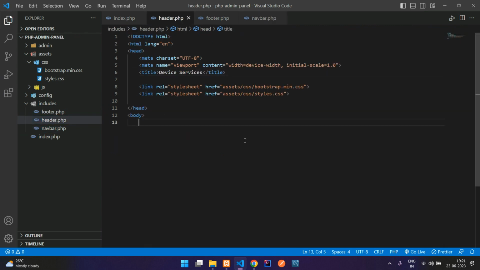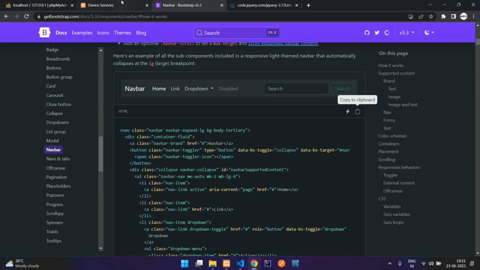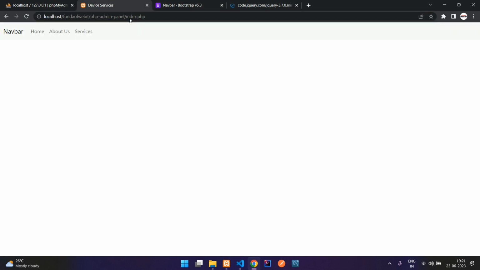So coming back to header, and here you are going to include your navbar. So it will be applying in all the pages. So let's set up here the include function, and now you have to include your navbar.php file. Save it. And yep, let me get back and refresh. So here you see your navbar is set.